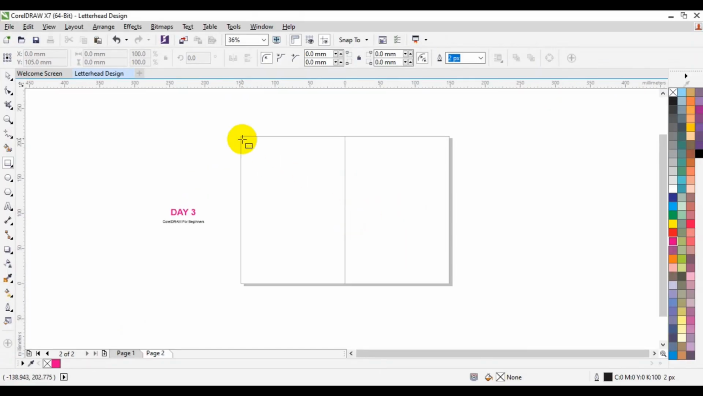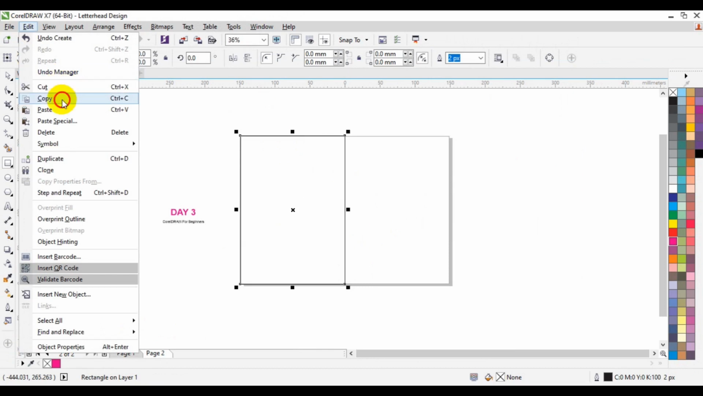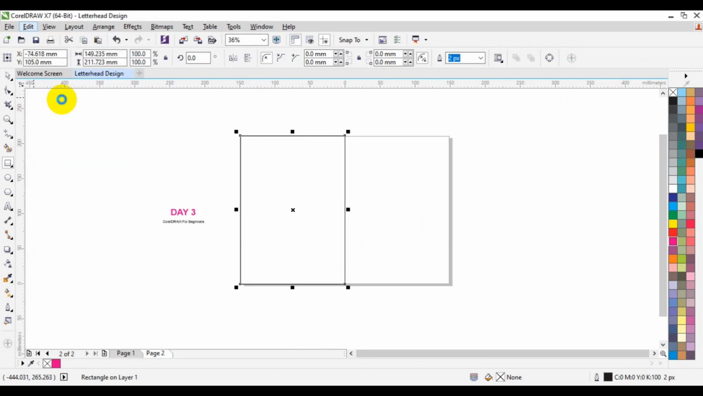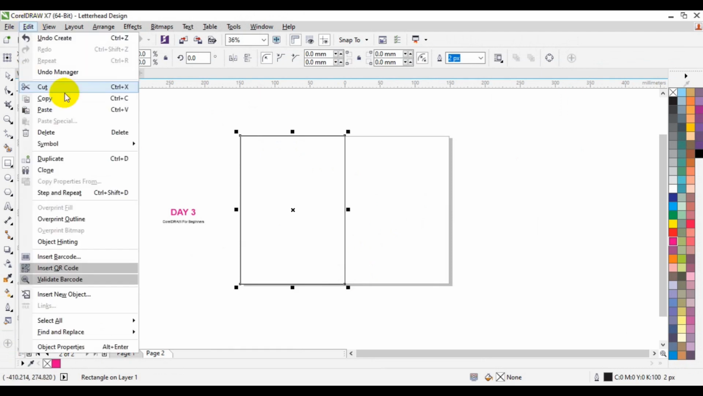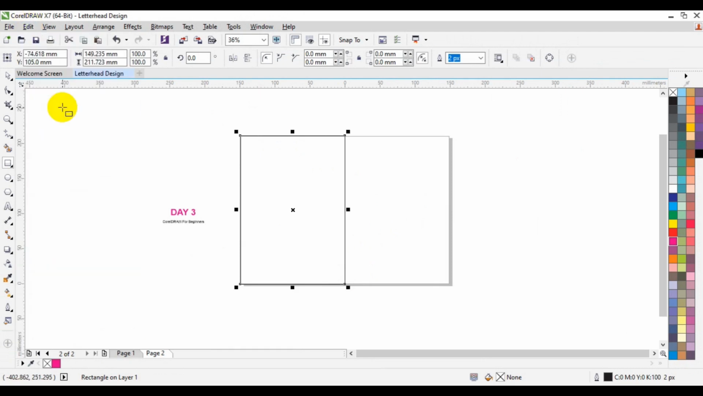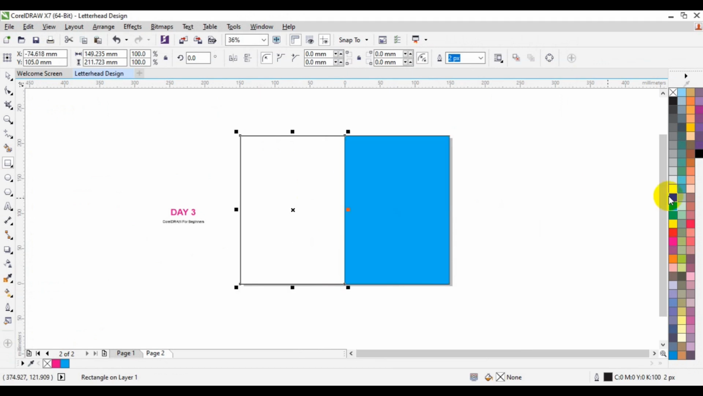So this simply means, so this can be first page. Then we can duplicate this by go to edit, copy, then edit again, paste. So this one now we can press down the control key and drag, snap. So we can apply different color to the page.